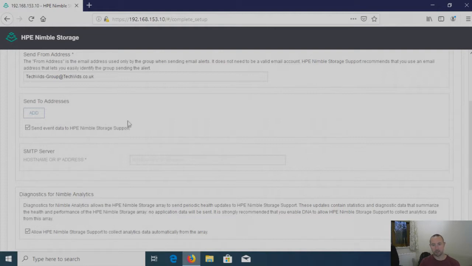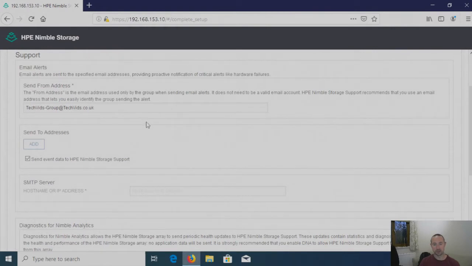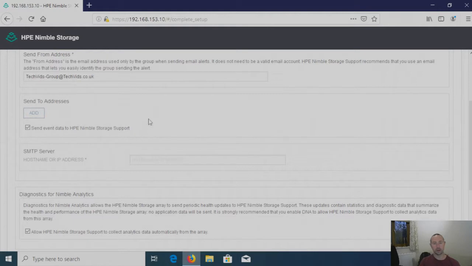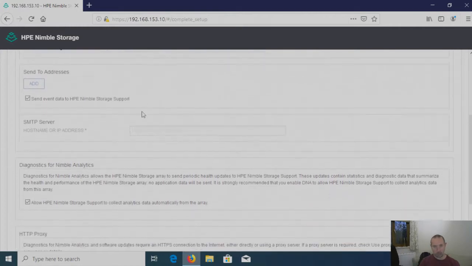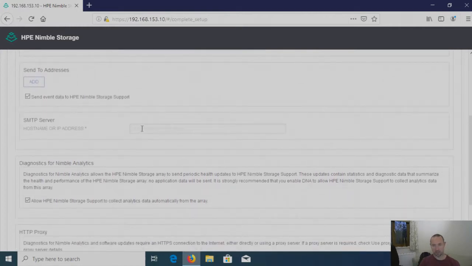So that basically utilizes SMTP to email over details. However, you need to note that Nimble will try to send things securely before reverting back to email. So it'll go over port 443 HTTPS to InfoSight. So I'm going to leave that ticked anyway in this example.